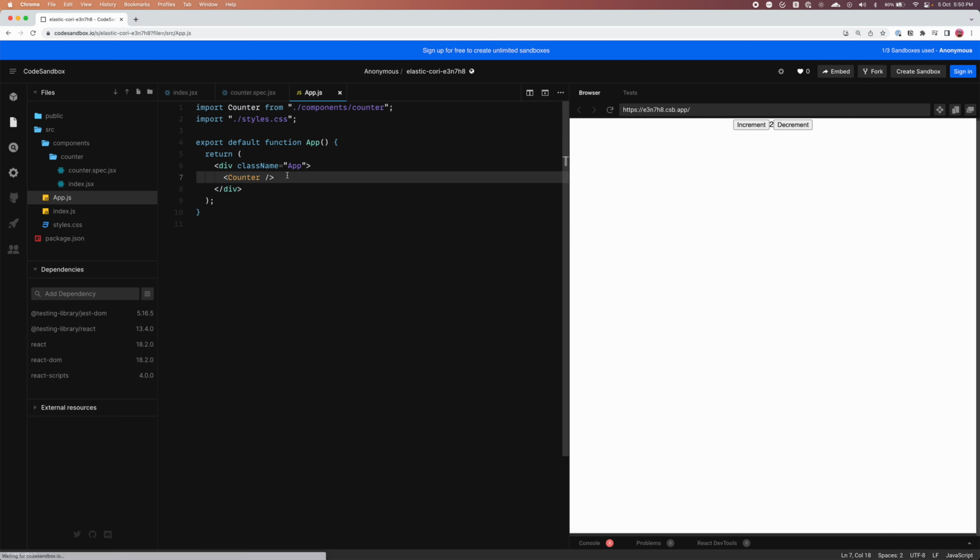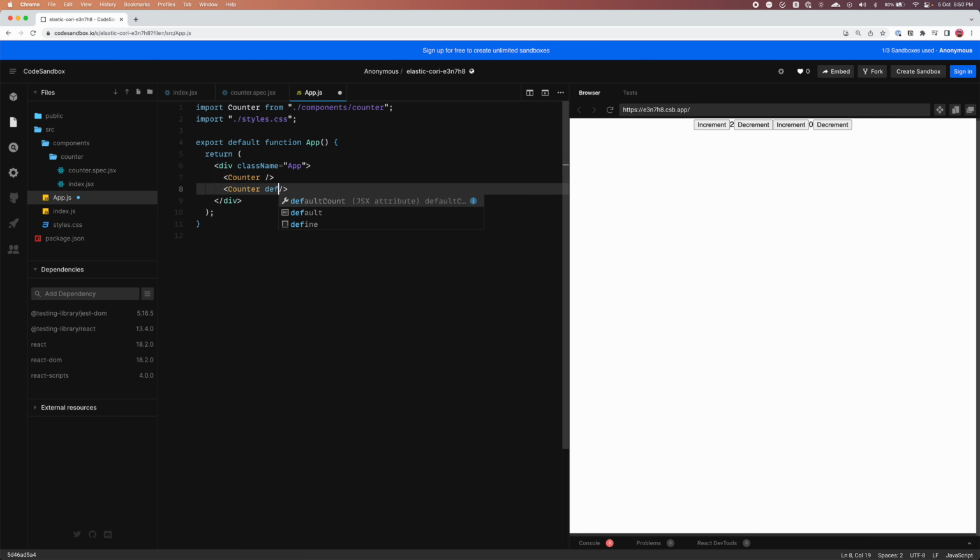And let's also render one more with the default count of say 10. Let's add a br in between just so it's easy to read. Yeah, it starts at 10, increment and so on, right? So yeah, that's pretty much it.